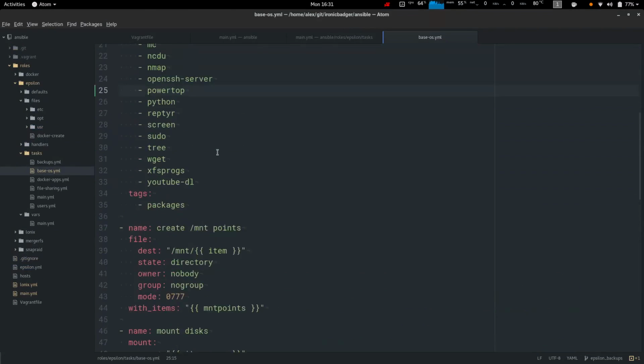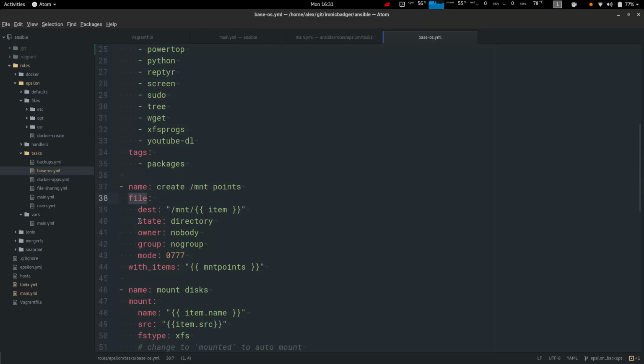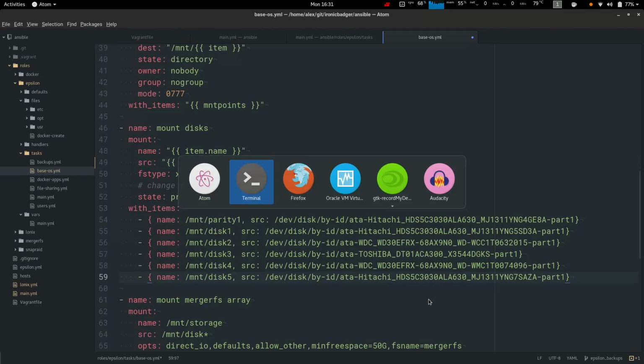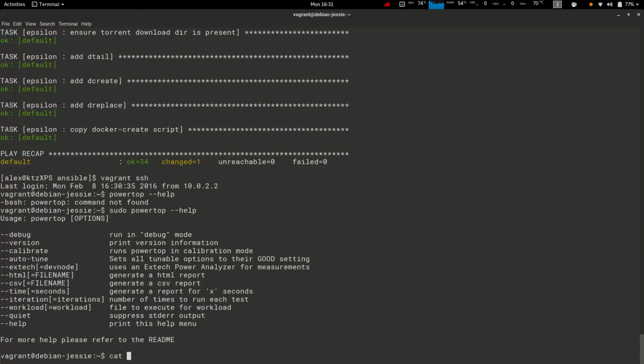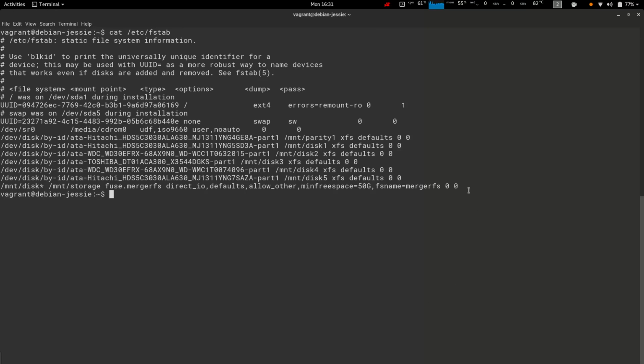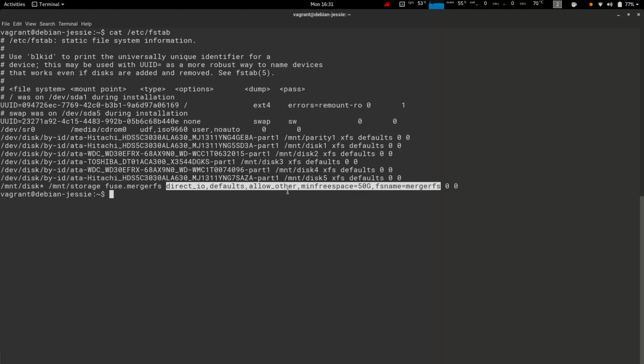So there's a whole bunch of modules that I've used in this file. One, we've got apt, and then we've got file, and then we've got mount. This one's quite a complex task, so I'll explain it a little bit. So here, I wanted to add into my fstab, so that's this file, all of the drives that were going to be mounted. Okay, so we've got disk 1, 2, 3, 4, 5, parity drive, and then finally we've got the MergerFS array itself.